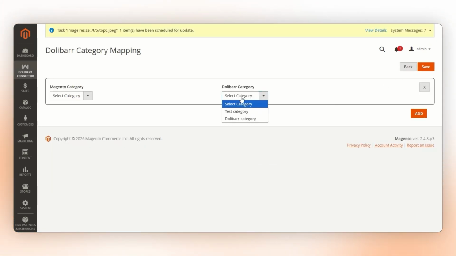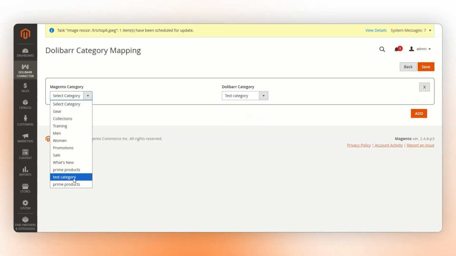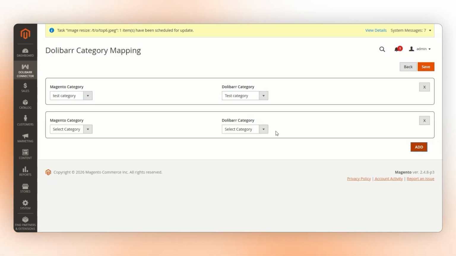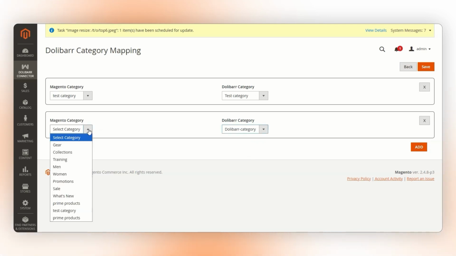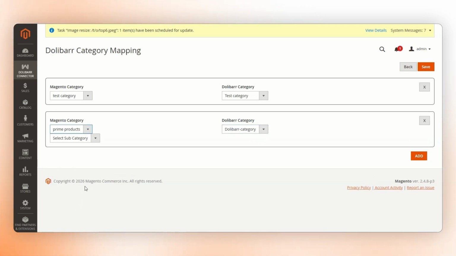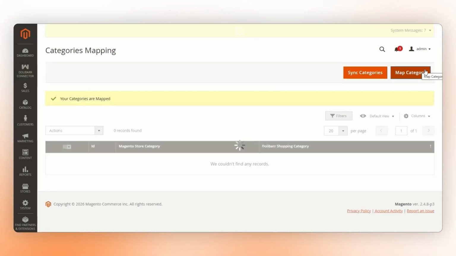Here you can see two categories. The Test category is mapped with the Test category in Magento. The other one is the Dolibarr category, which is mapped with the Prime Product category in the Magento store. After setting the mapping, click on the Save button.